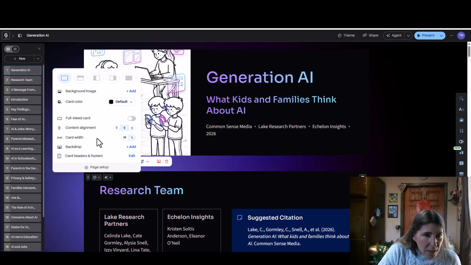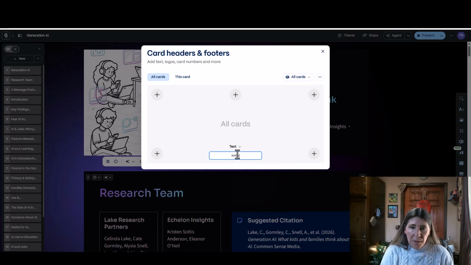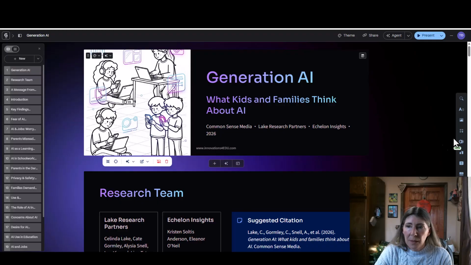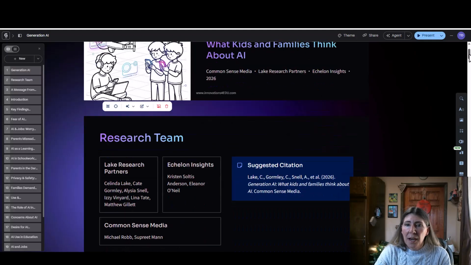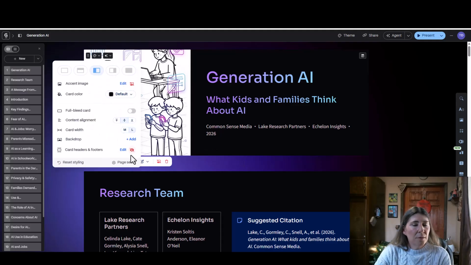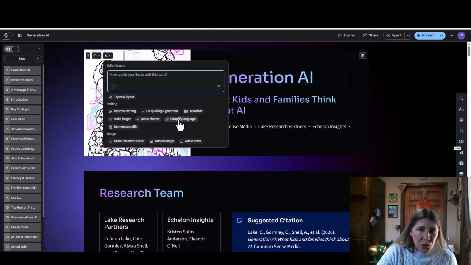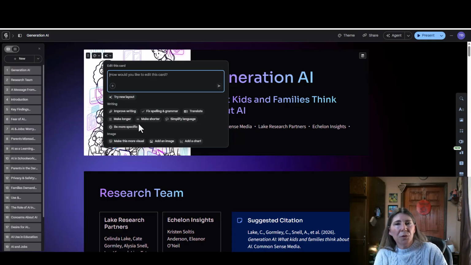You can change your card color background. You can add a header and a footer. So let's say you want your website address at the bottom of every slide. Okay, that's pretty nice. But let's say I want it on every slide except for my title slide. Well, then you just go and shut it off on that particular slide. So with Edit with the Agent, you have these quick buttons here that you can just choose, if you want to change what's on the screen or add something more or whatever.